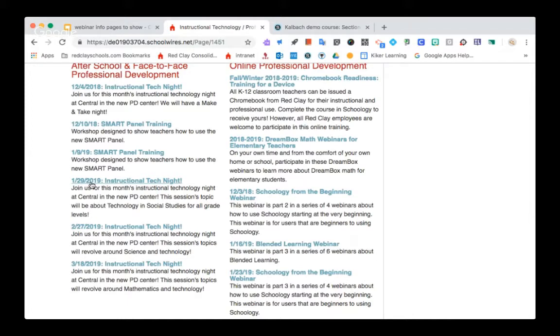On January 29th, we'll have a social studies focus. On February 27th, the focus will be science. And then on March 18th, the focus will be math. Even though we're focusing on a content area, we're still going to make sure that the skills, strategies, and tools are applicable to all teachers, no matter what subject you teach. So it doesn't matter what you teach, you're still welcome to come to any of those nights.